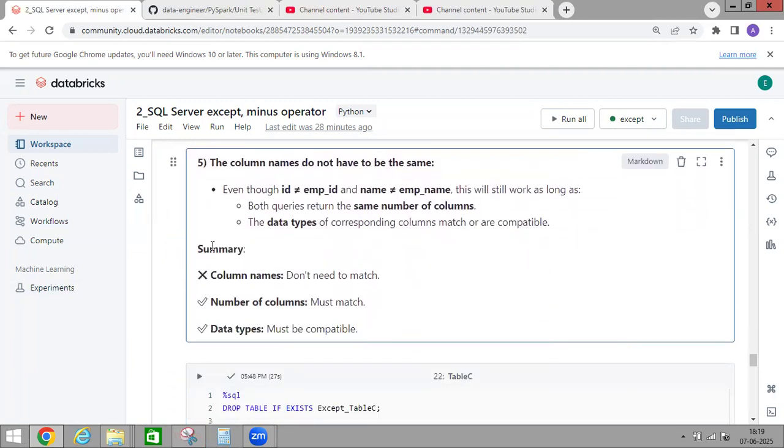So next, the column names do not have to be the same. That means even though ID is not equal to employee ID. So you assume that table A has a column of ID and table B has a column of employee underscore ID.